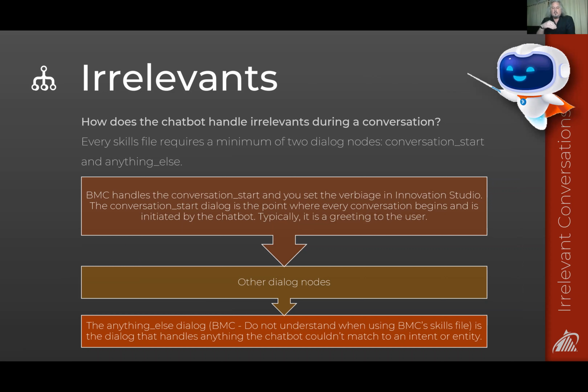There's two nodes at a minimum that a skills file needs, and that's the conversation start and the anything else. The conversation start node, you'll find right up at the top. If there's no hashtag, there's no @ sign, there's nothing, it's just conversation start. You only get one, so use it wisely. And it lets you set the verbiage of the greeting. So it's, you know, hi, welcome to this chatbot. Usually it's a greeting.